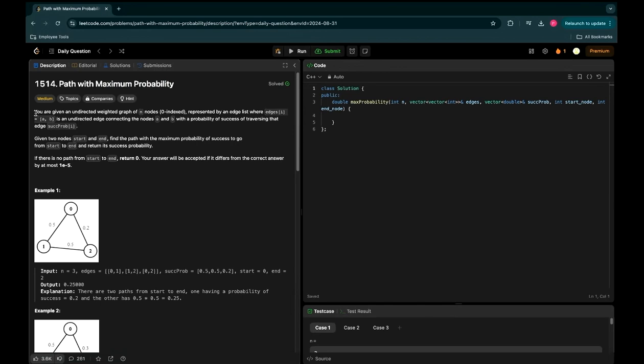In this question, you are given an undirected weighted graph of n nodes, 0 indexed, represented by an edge list where edges[i] = [a, b] is an undirected edge connecting the nodes a and b, with a probability of success of traversing that edge. Given two nodes start and end, find the path with maximum probability of success to go from start to end and return its success probability. If there is no path from start to end, then return 0. Your answer will be accepted if it differs from the correct answer by at most this number.